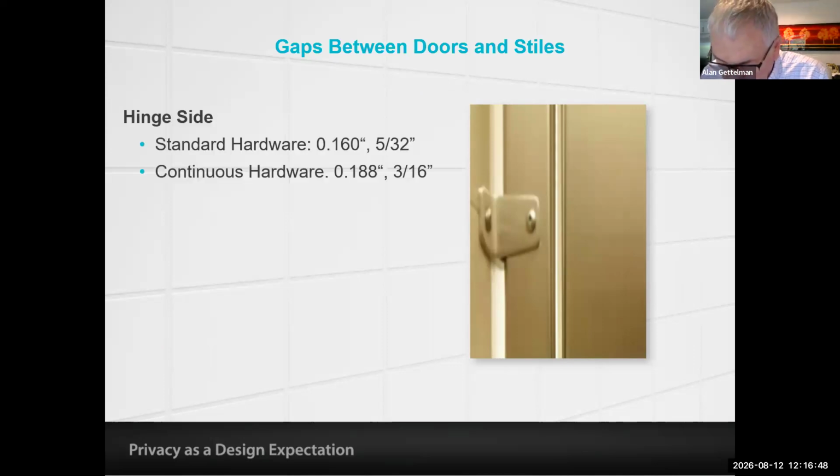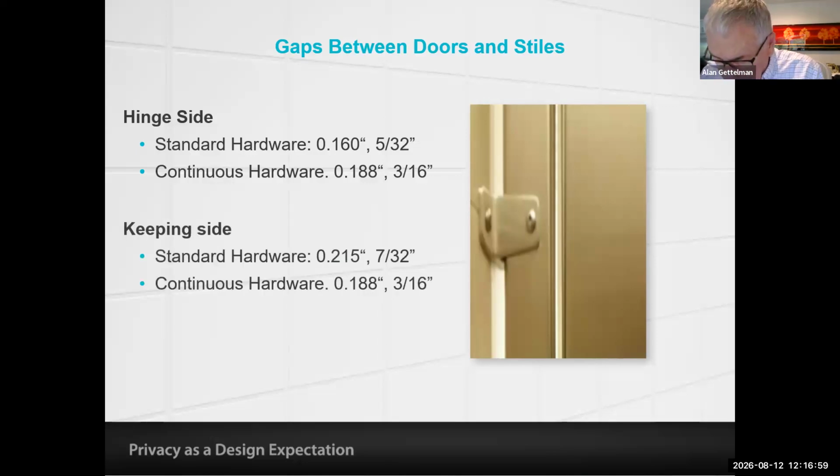On the hinge side, with standard hardware, the average gap is almost 3/16 of an inch. On the keeping side or latching side, with standard hardware, the gap is almost 1/4 of an inch. Fortunately, there are privacy solutions to address this pain point, and we'll explain them in a moment.